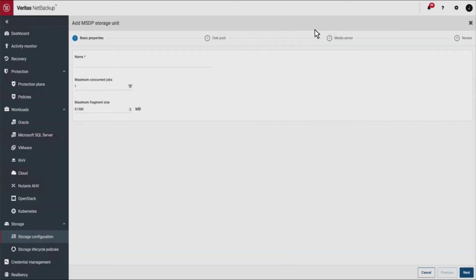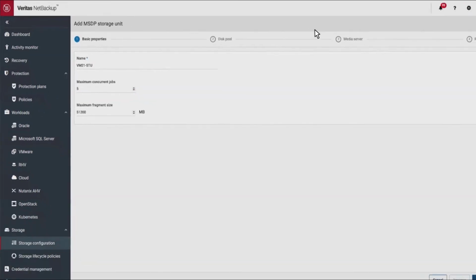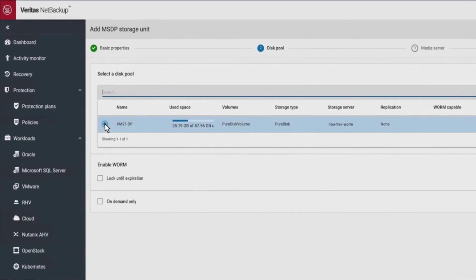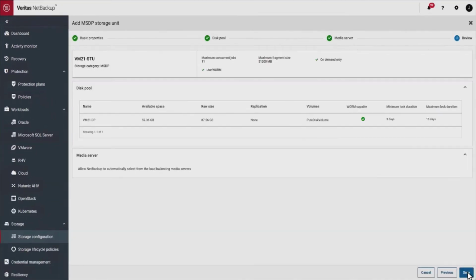The next step is to add a storage unit. Here we give you some additional granularity. Once you choose the storage server name, you can create multiple storage units for a given disk pool. But you have the flexibility to enable WORM on some storage units versus not. So we give you the option of writing to immutable storage. And that, Sonia, is how easy it is to configure a WORM immutable storage server on our Flex appliance.